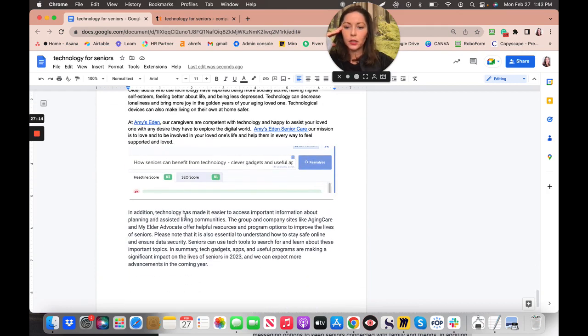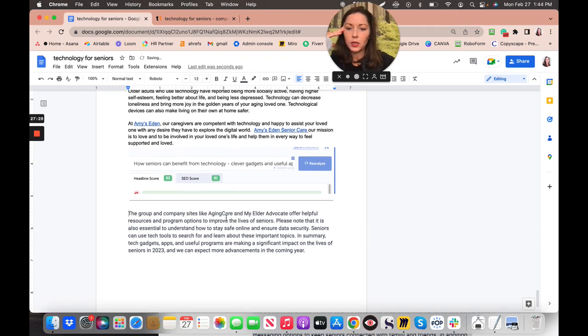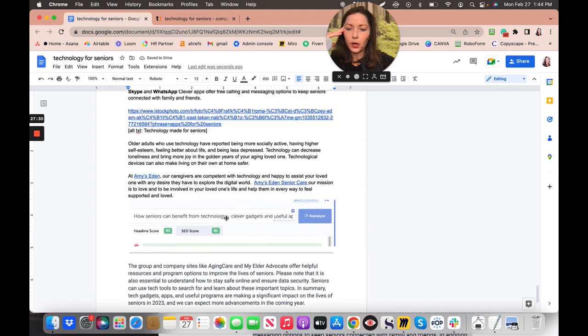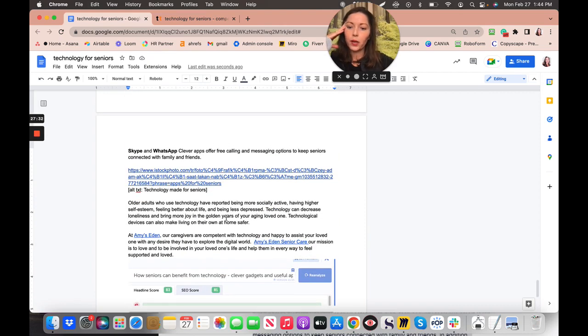In addition, technology has made it easier to access important information about planning in assisted living communities. Oh yeah, it's exactly what we're doing right now, sharing online information that could help the elderly.